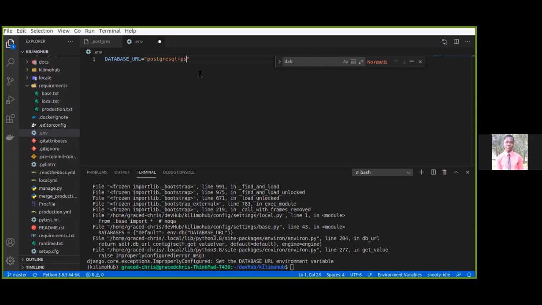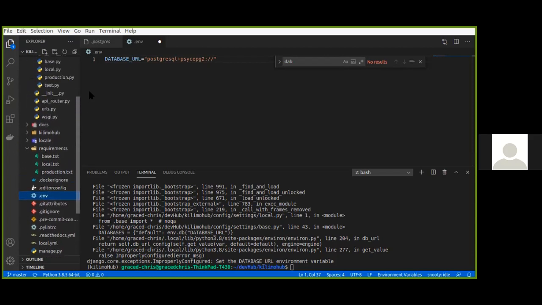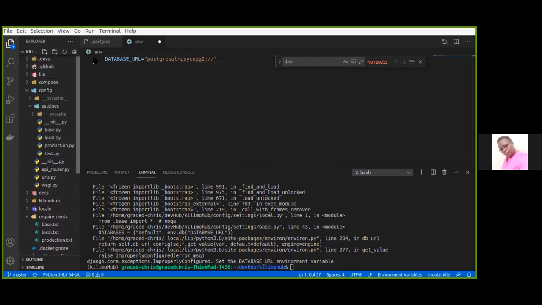psycopg2, colon, //, the user. What's the name of the user? Yeah, the name of the user you assigned this database to. So I saw that .postgres file there. I think what you can do, just run psql to know the user he's in.